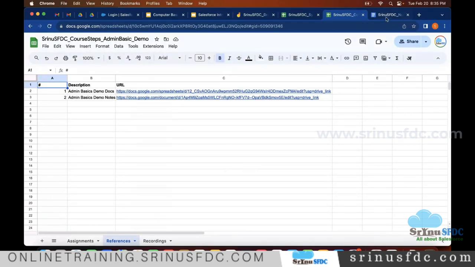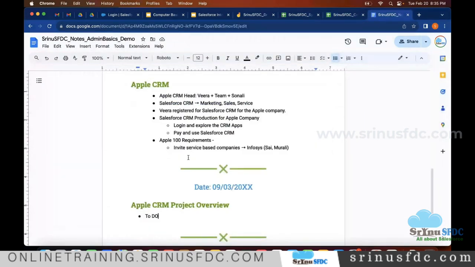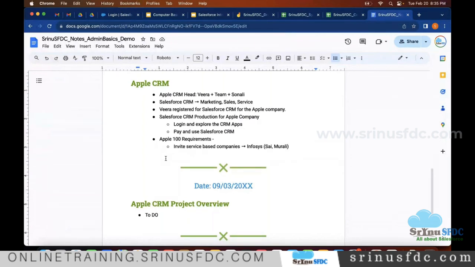Now let's continue with what we discussed yesterday. First, understand how the project starts and what our role in that project is, so where exactly we will work. We are considering a client called Apple company. It is a product-based company; they have iPhone, Apple laptops and different products.